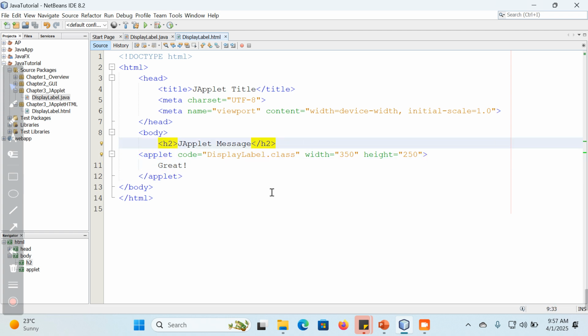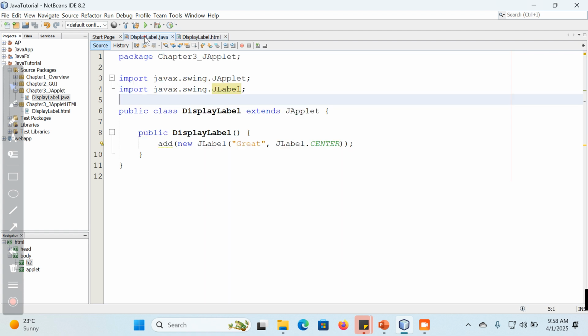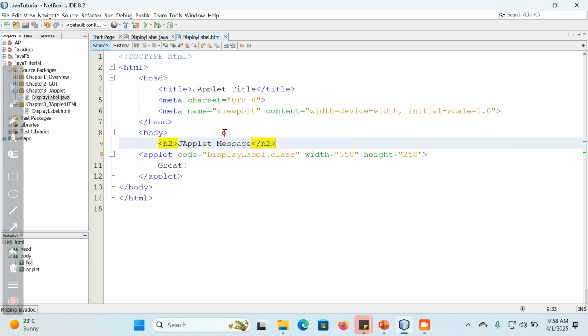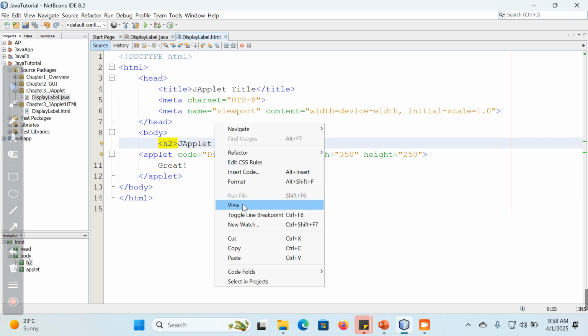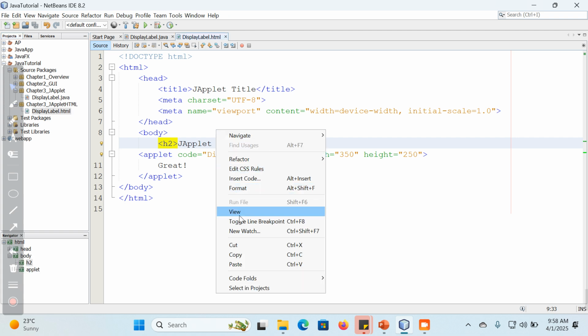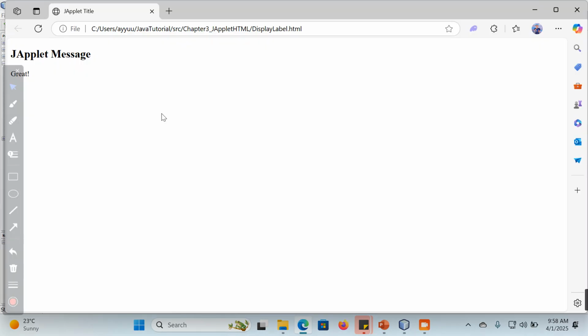So this is the way you are going to write an HTML5 file for the corresponding Java applet. This is a great message to be displayed by using the compiled part of this case. So to run an HTML file for JApplet, what will we do? We have to right click, then view. Right click and view. Here it is, our HTML file. Right click, then view. It is going to be displayed on the web browser.